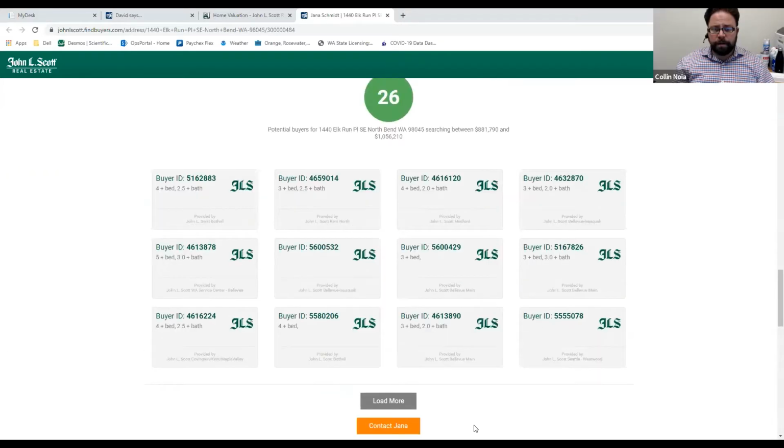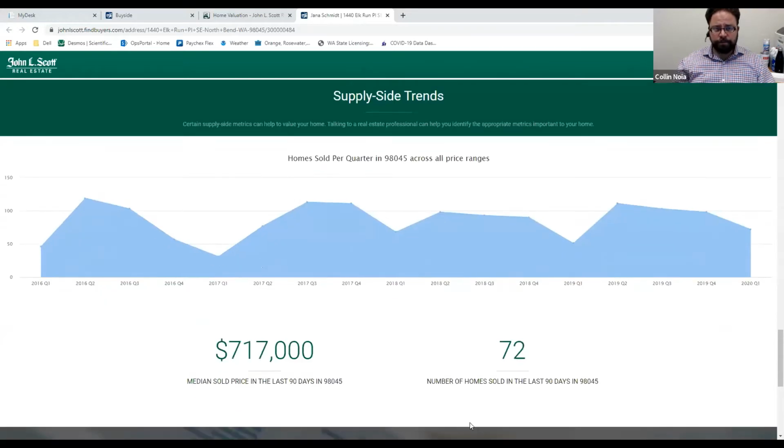All right. Supply side trends. So supply side is, let me ask you this. When we talk Buyside, the name Buyside is all about understanding the buyer side of supply and demand.